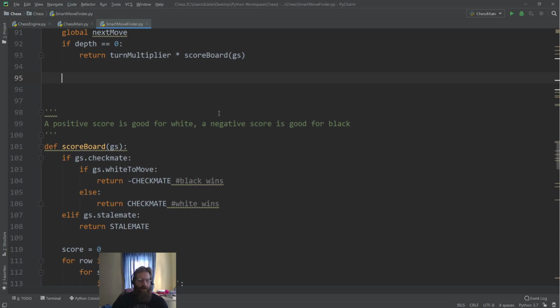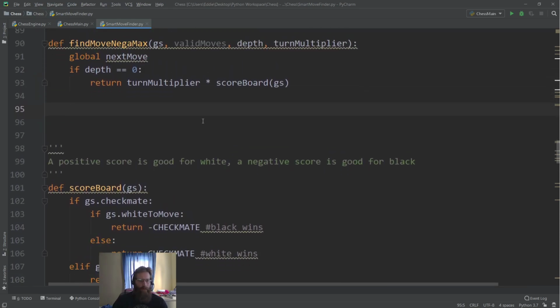Let me zoom in a little bit. I think it's a little small. Sorry about that.